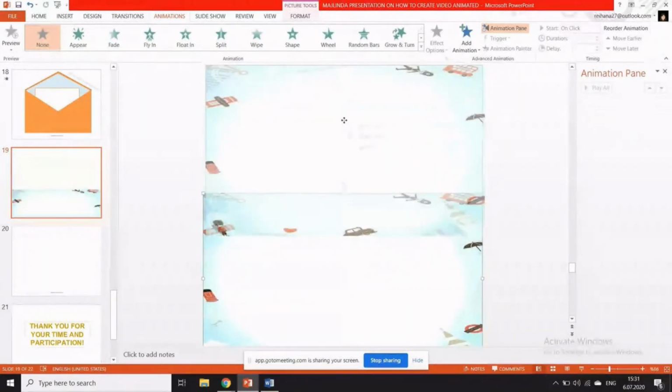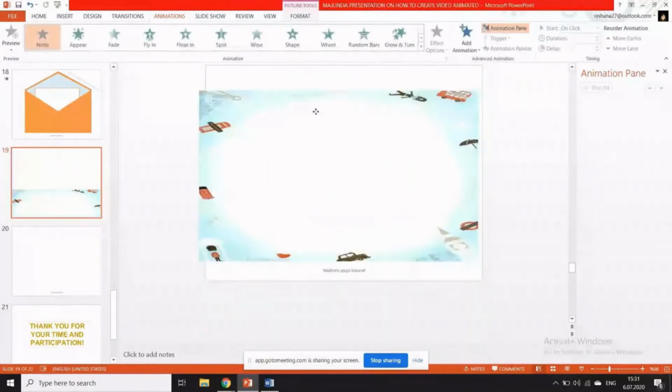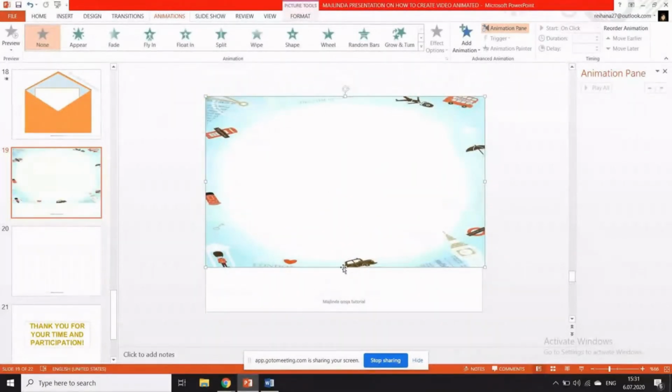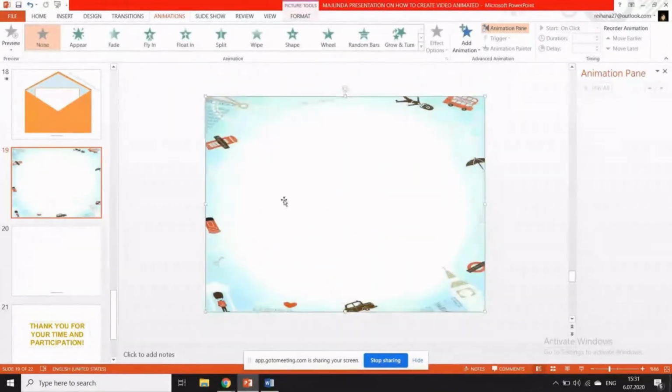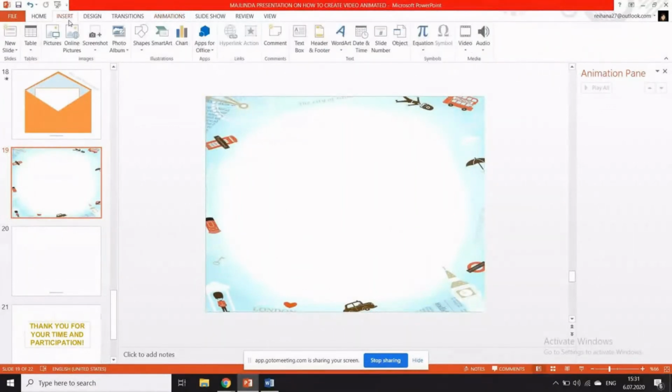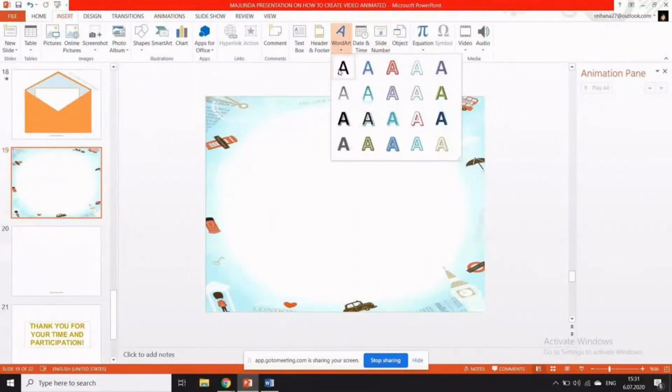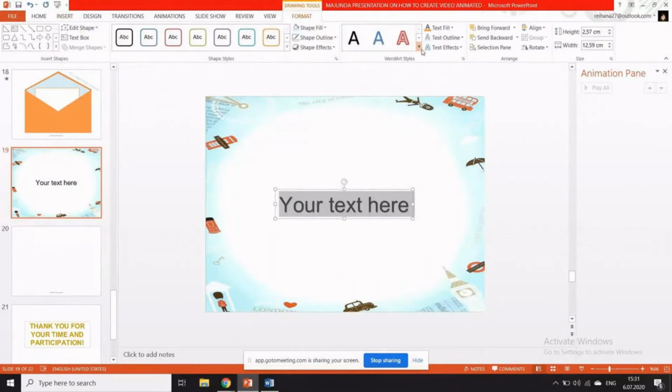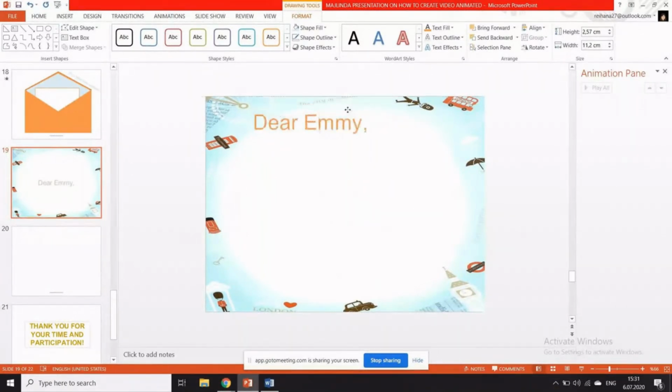Be careful to adapt it. It may need to be done very carefully. Begin to go to Insert and write the text. Choose the color you prefer. I'm choosing this. Dear Amy. I'm writing Dear Amy, comma, because it will be the introduction.